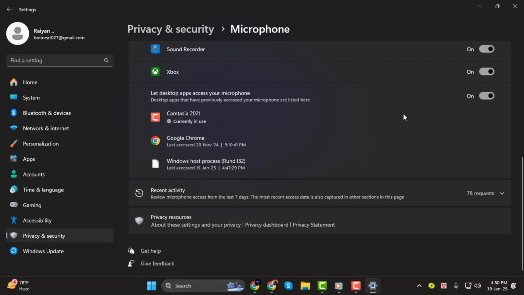Additionally, scroll down to check the list of apps. If Google Chrome or the app you're using appears in the list, make sure its toggle is switched to On.